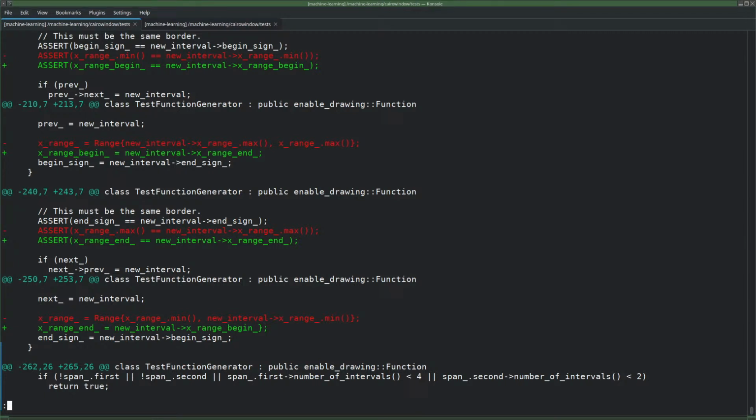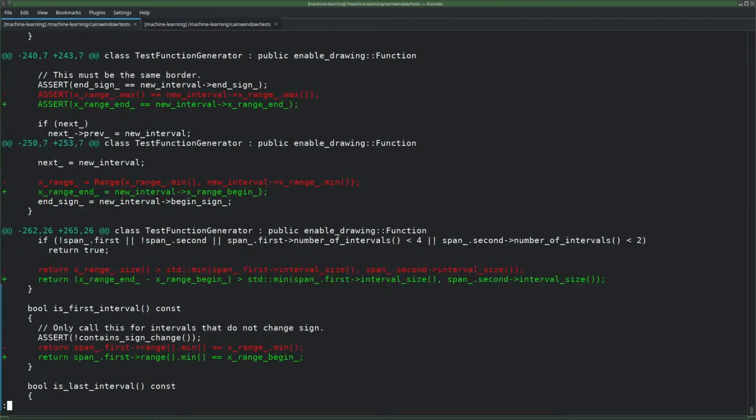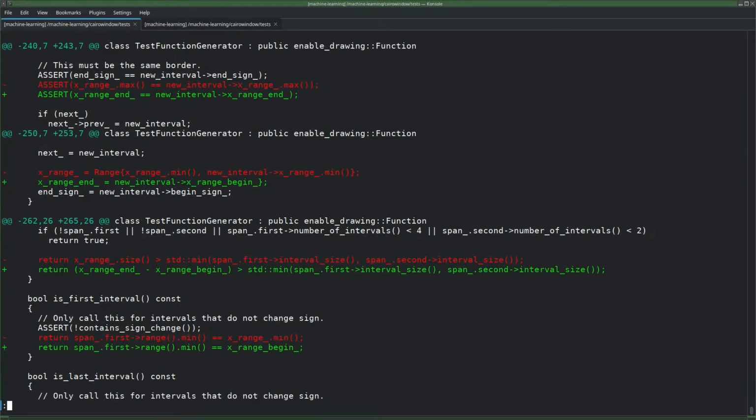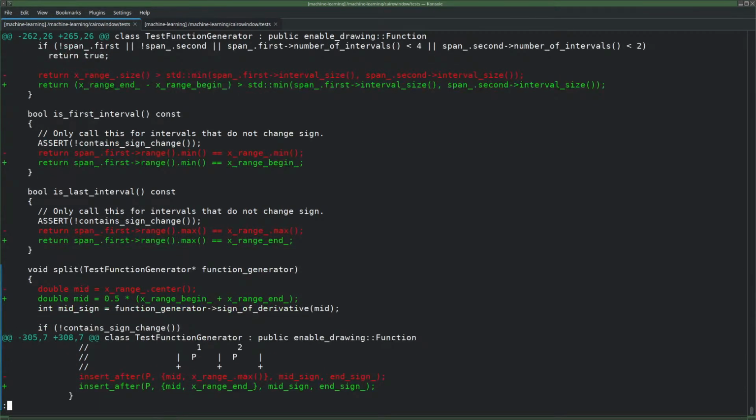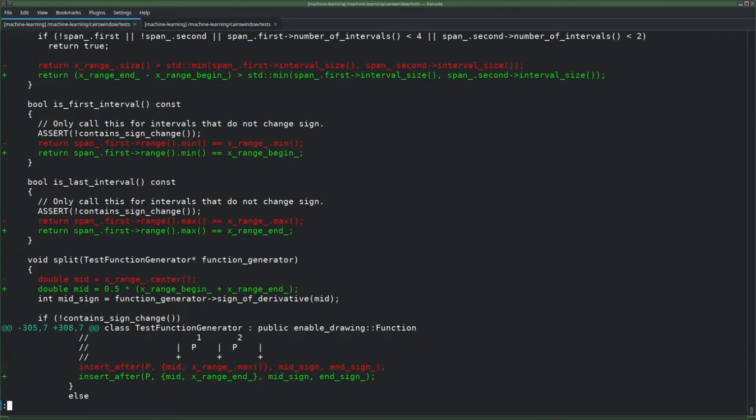So here I have end equals new interval end. End is changed to new interval begin. The size and minus begin. Begin. End. Max is end. Midpoint is that.